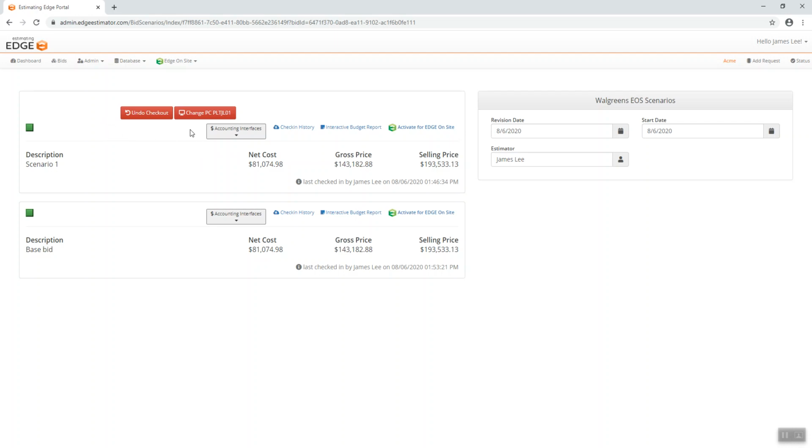Often, we recommend copying and inserting your estimate and creating a field copy so that you have a base bid that you can always reference, and then you have a field copy that can be altered and used for tracking production. You can see here, I have my other scenario called base bid, and then I have scenario 1, which is going to be what I'm using as my EDGE On-Site field copy. So if you look to the right, for each of these scenarios, you see an Activate for EDGE On-Site button. So I could technically activate both of these scenarios, and they would both be separate projects in EDGE On-Site. So let's just stick with this top one, scenario 1, and let's go ahead and activate it.